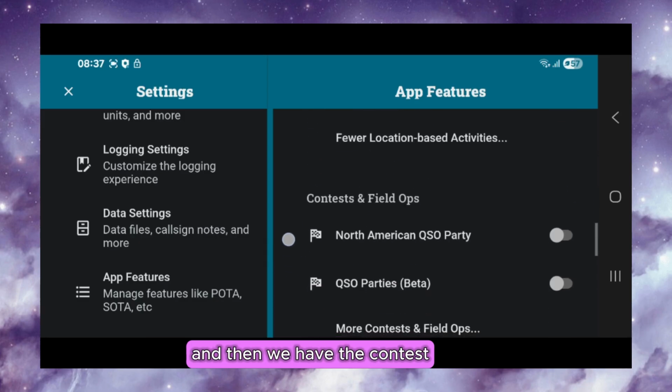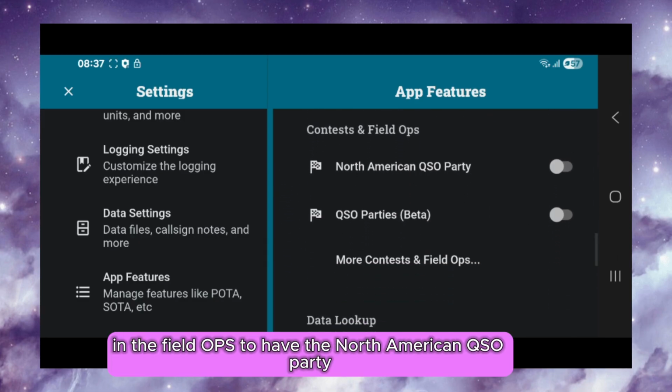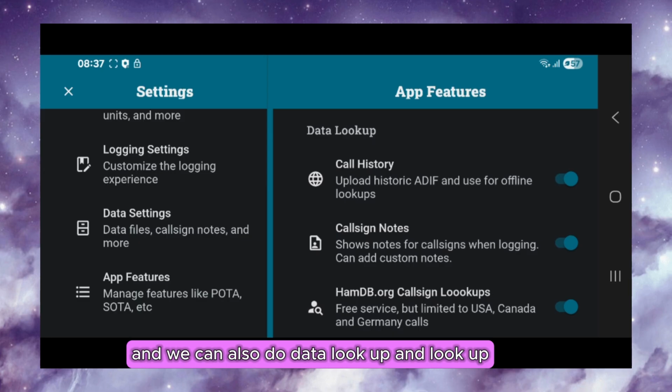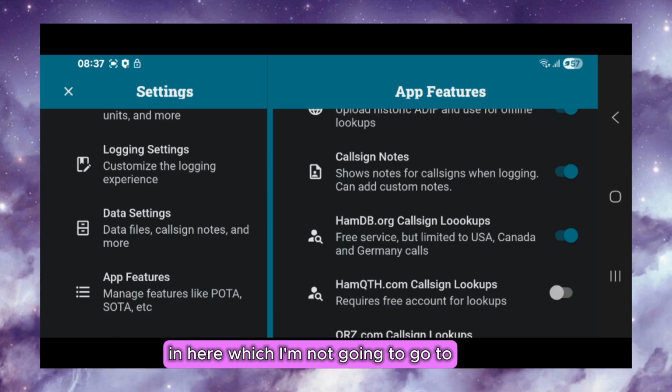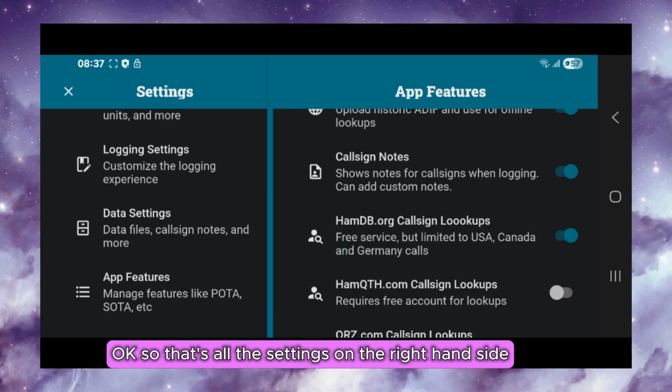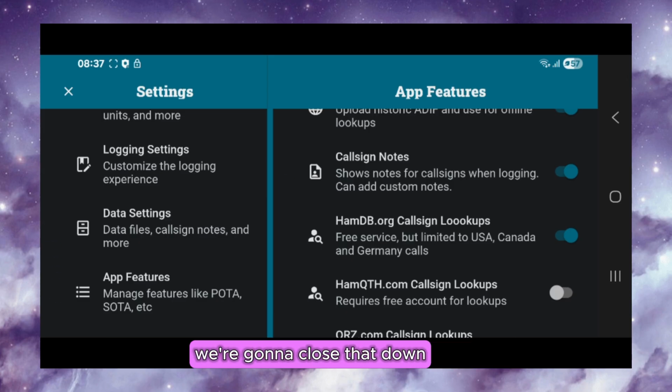And then we have the contest and the field ops. So we have the North American QSO party. And we can also do data lookup and look up historic ADIF files, call sign notes, etc. There's quite a few options in here which I'm not going to go to. Okay, so that's all the settings on the right hand side. We're going to close that down.